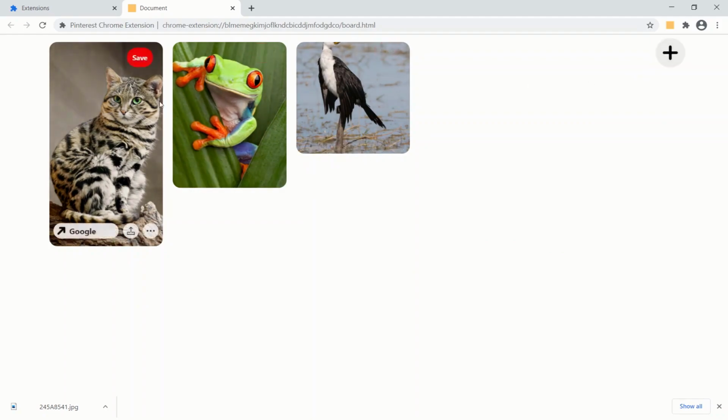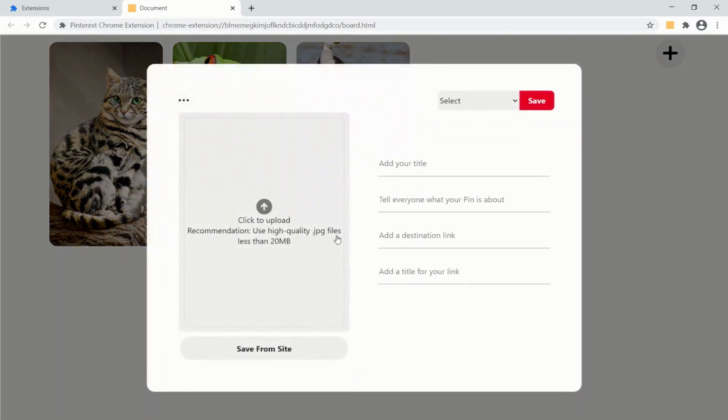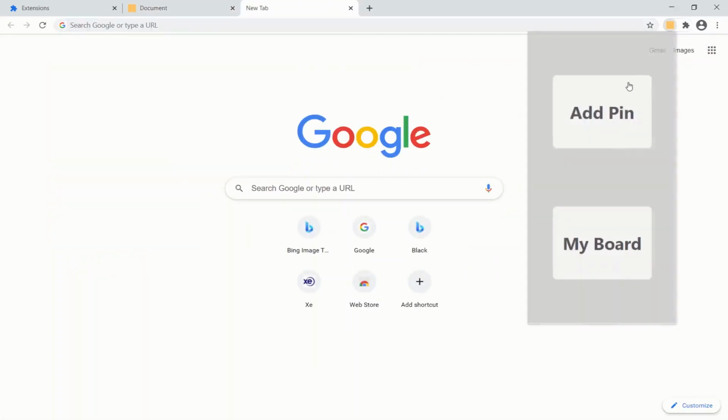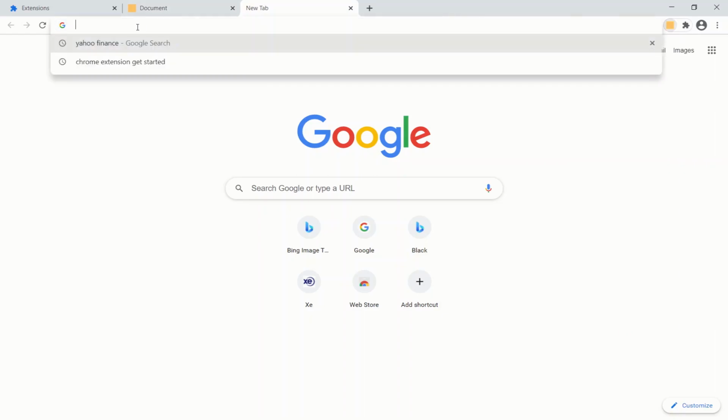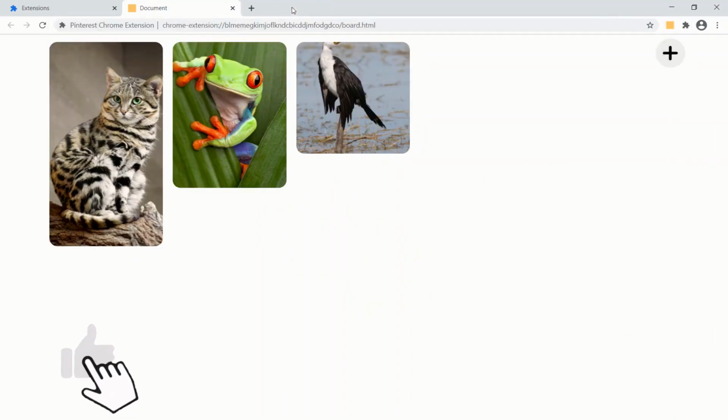We have the ability for the Chrome extension to remember which pins we pinned, send them to the Pinterest clone. The Pinterest clone shows them. We can add a board or a pin manually like this, or we can just go to a site and click the add pin, and it'll take the URL and the title from the site. And so that's going to be it for the video.